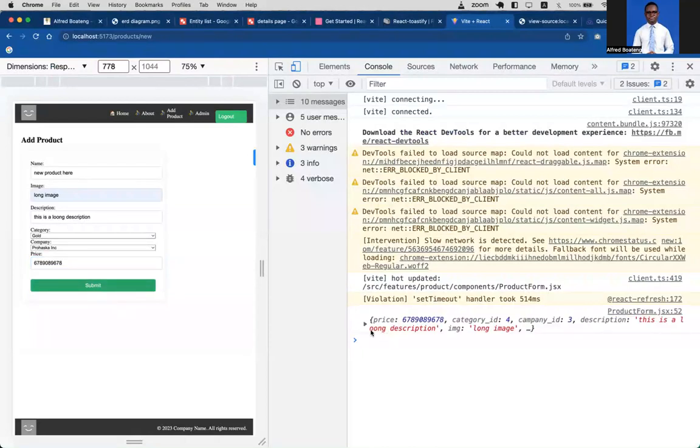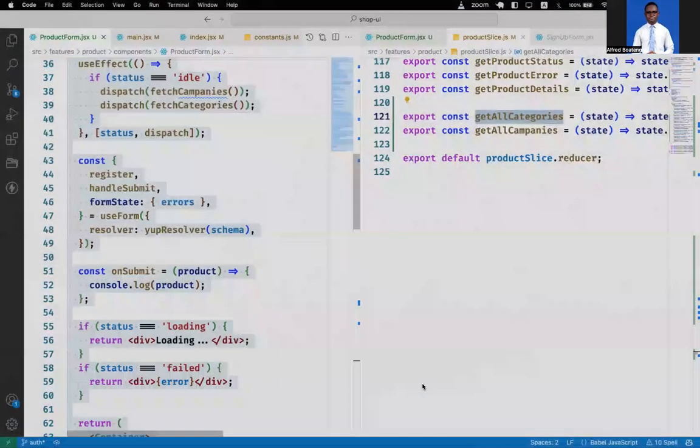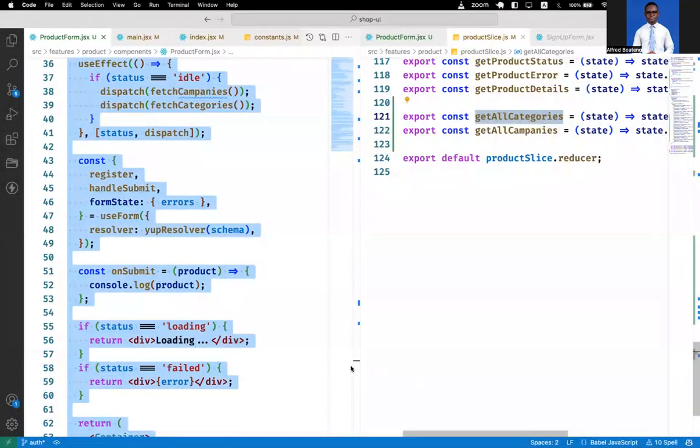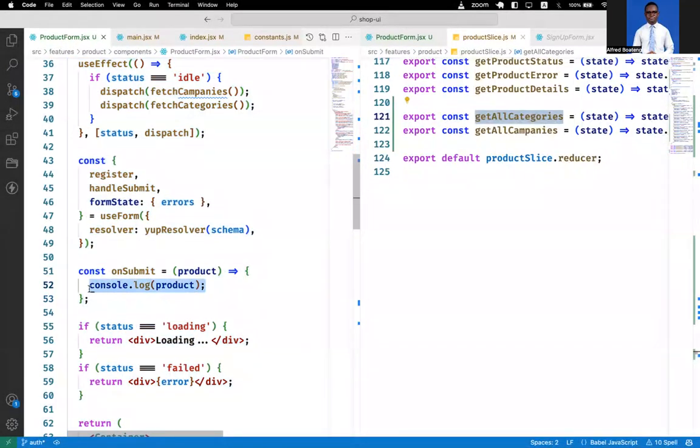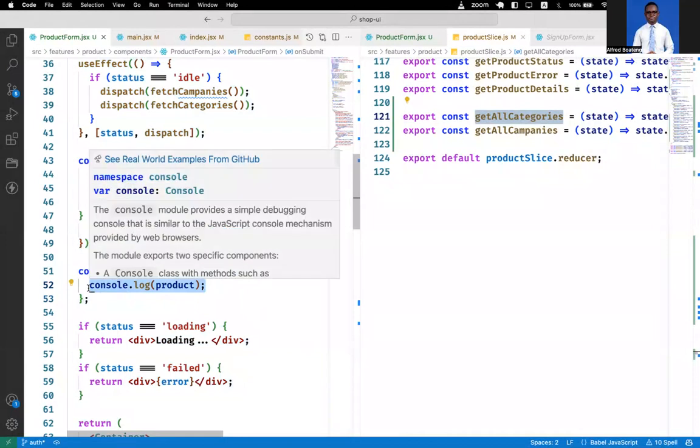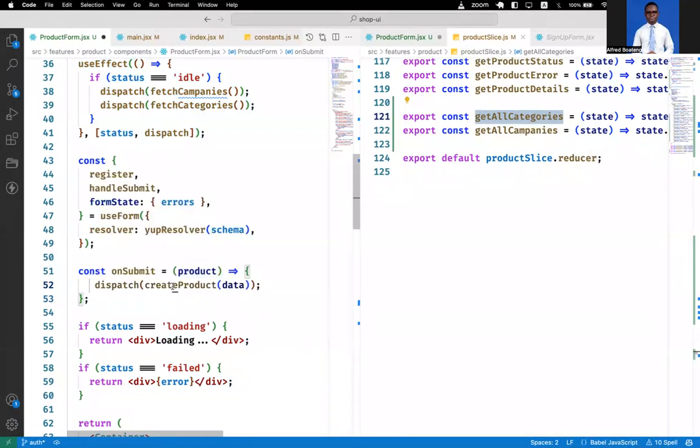Okay, let's hit enter and look, we got a product. So this is what we are getting, and you can see that we did not get the category name. We selected a category ID, the company ID, the description. We are having this, so we can now dispatch this action to the Redux store. So let's just dispatch create product, right?